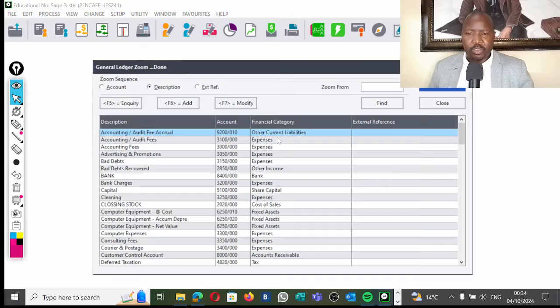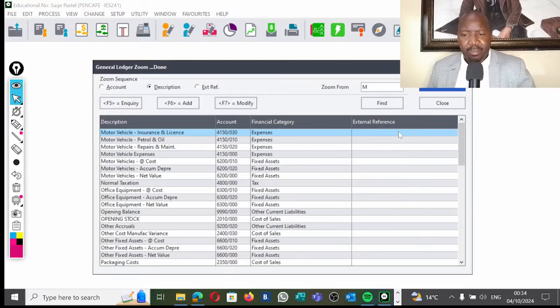We're going to search, and we're going to search by description. Motor vehicle what? Accumulated depreciation. You can see there, they are next to each other. The one is 0.10, the other one is 0.20. So they will always be next to each other like that. So we're looking for what? We're looking for accumulated depreciation.